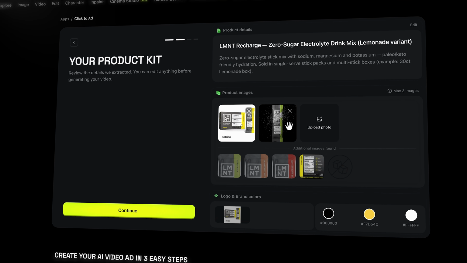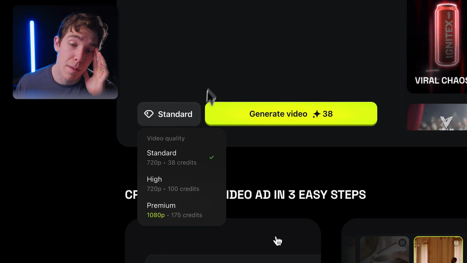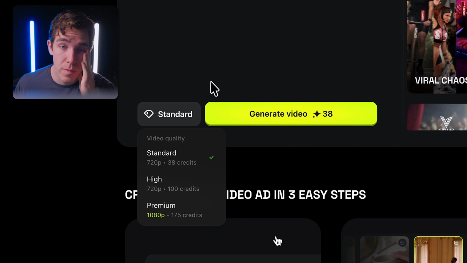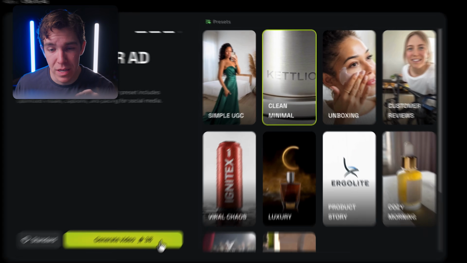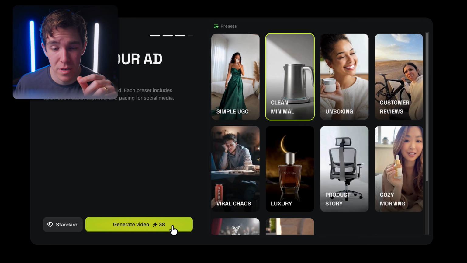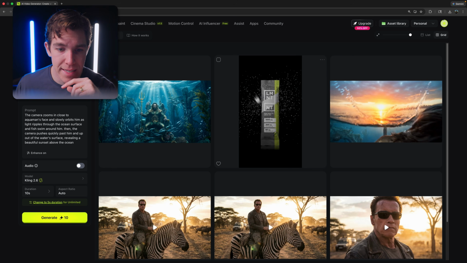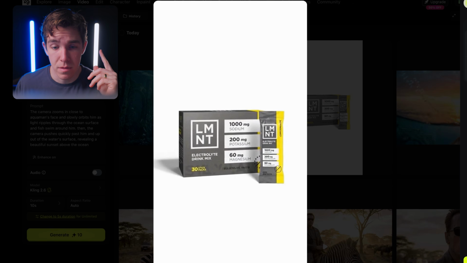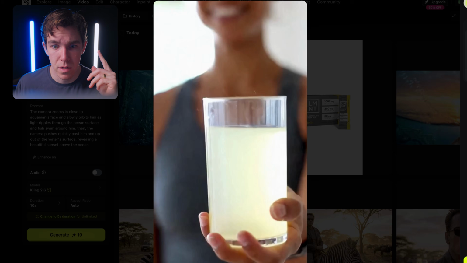Okay, well, it got the details. Holy crap, it's expensive. That's so many credits. I'm gonna pick this minimal one because AI UGC ads give me the creeps. And generate. Let's see it. Oh, wow, this isn't actually bad at all. It totally understood the product.